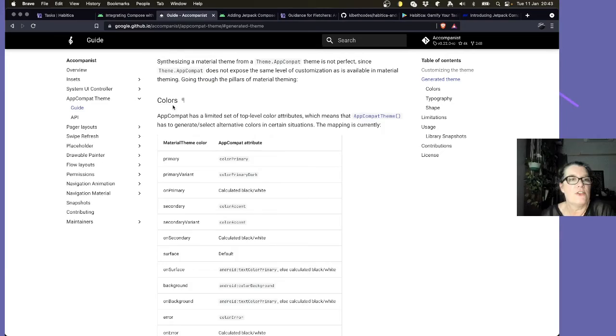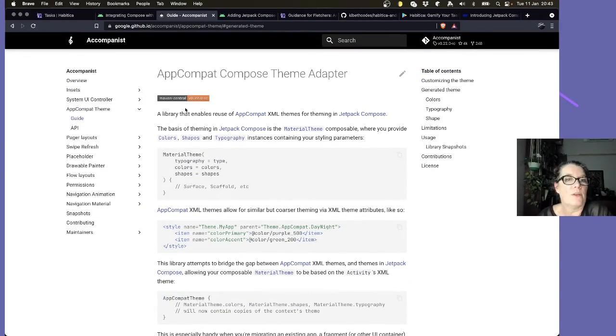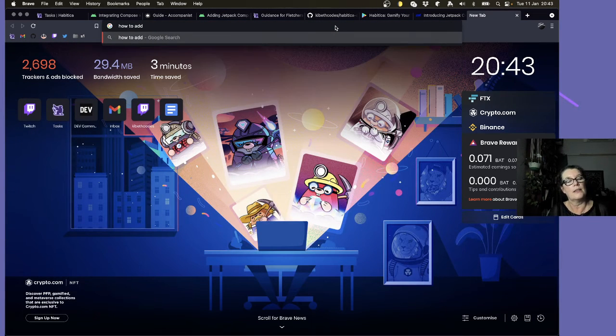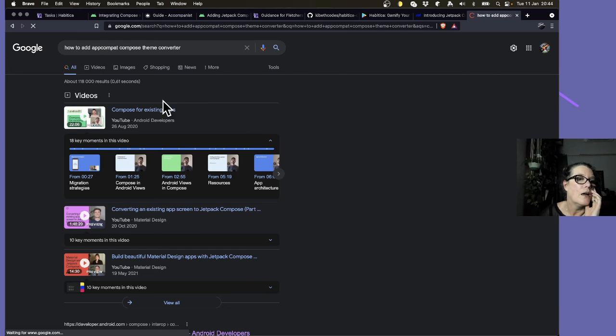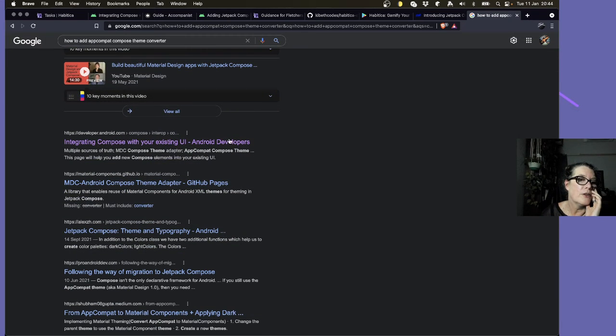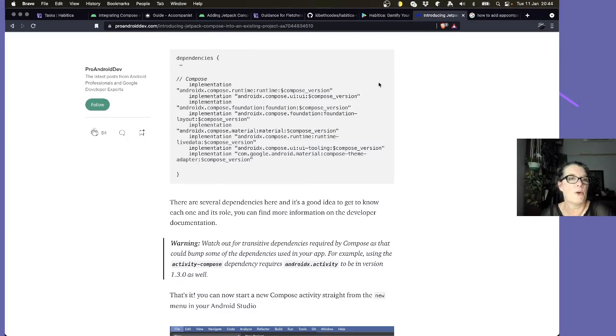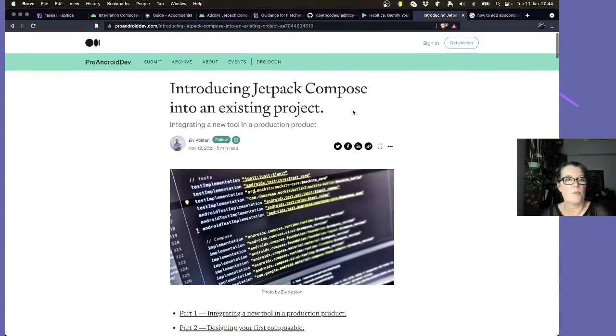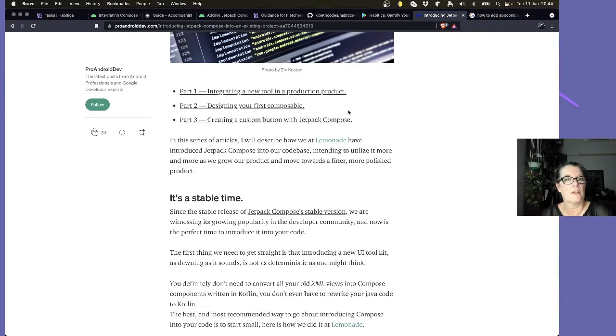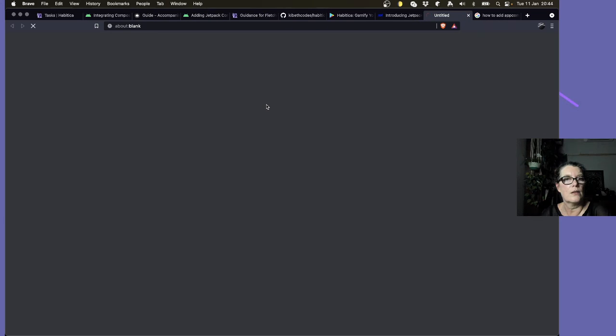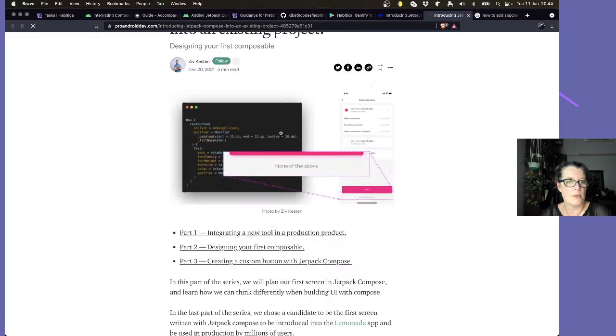I wonder if there's just an easy tutorial where I can just have some steps I can follow. Let's type in Google: how to add app compat compose theme converter. I don't want to watch a YouTube video. Oh, you know what? This blog post. Maybe I can go to step 2 of this blog post. I think you might have something about theming in here.